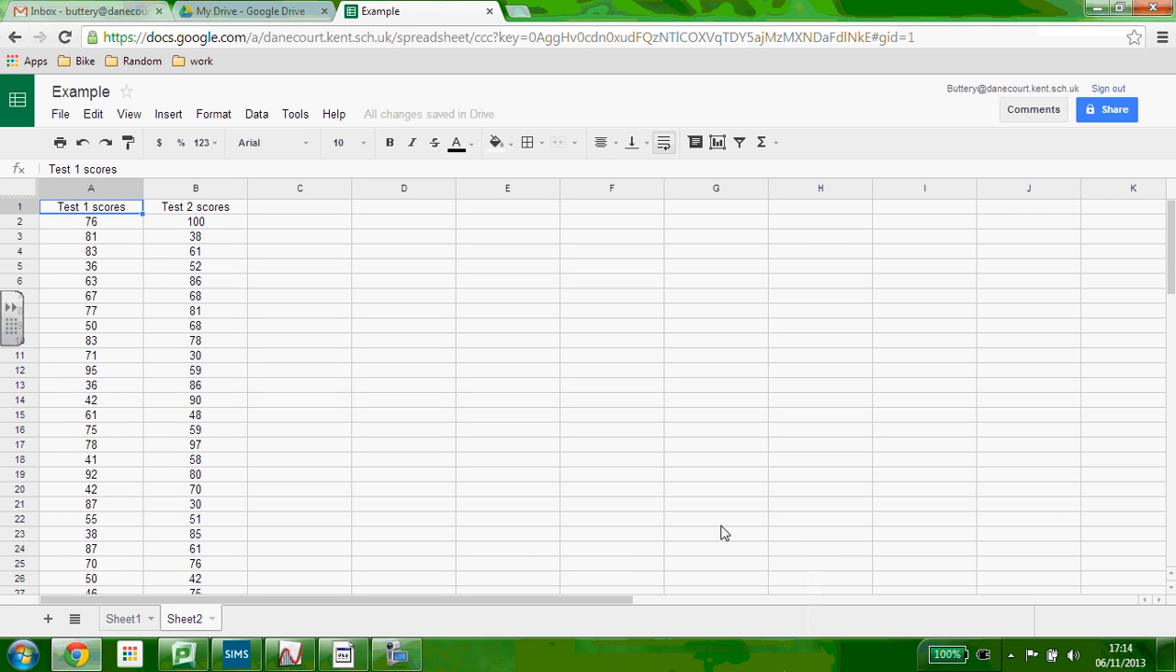Often within statistics, when we have multiple sets of data, we're going to want to compare two of them by producing a scatter diagram. So in this case, we've got test 1 and test 2 scores for a series of different pupils. To produce a scatter diagram, the first thing that we need to do is highlight all of our data.